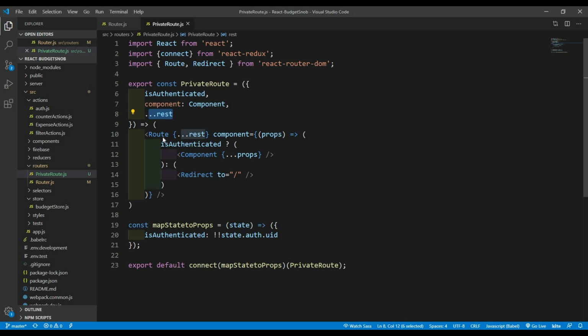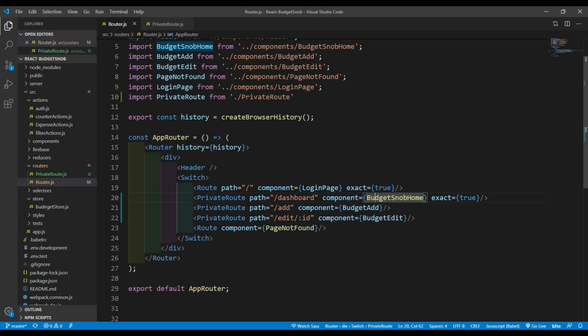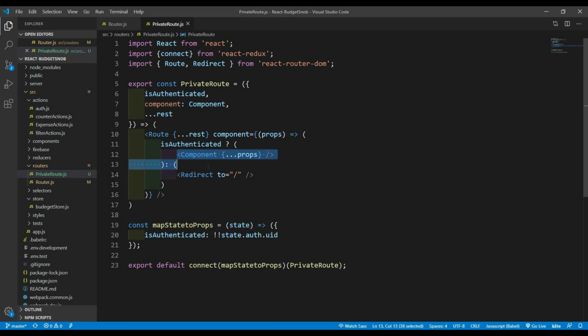So now what we want to do is actually create a route with all of those props inside of that, or the rest, which is history and all that stuff, and also the component. But the component is kind of different, and that's why we destructured it right here, because we don't know what component to actually render. So if it is authenticated, we're going to be rendering the actual component that is being passed in, that be budget snob, budget add, or budget edit, whatever. If they're not authenticated, we're going to be redirecting them to the home page.